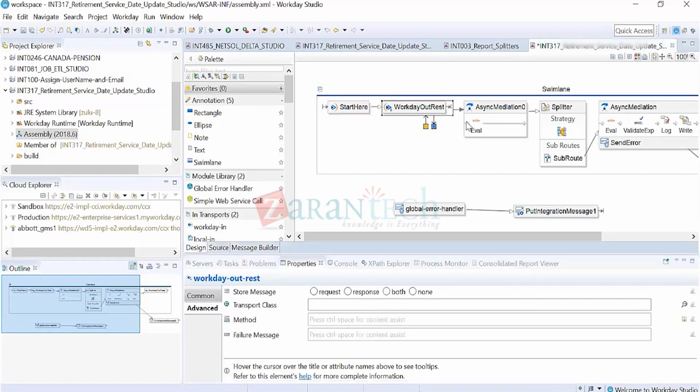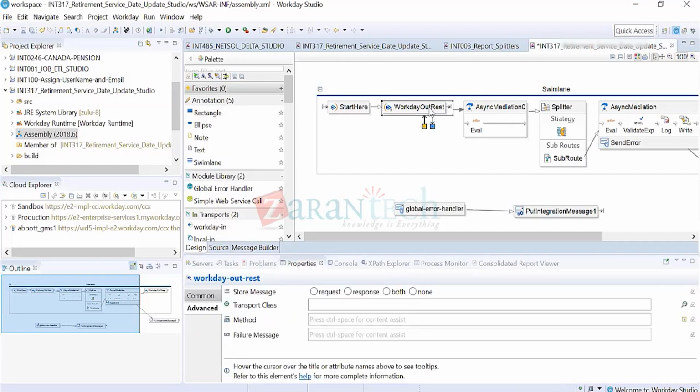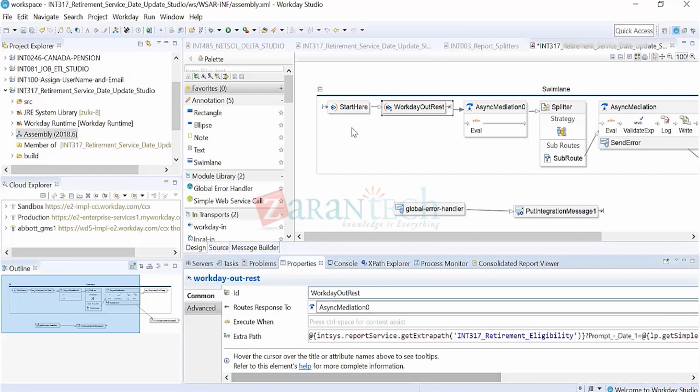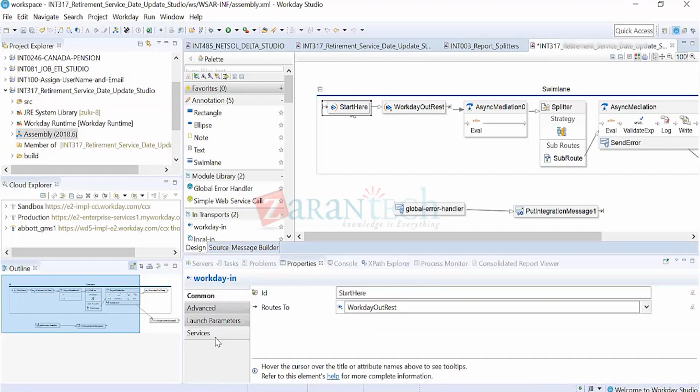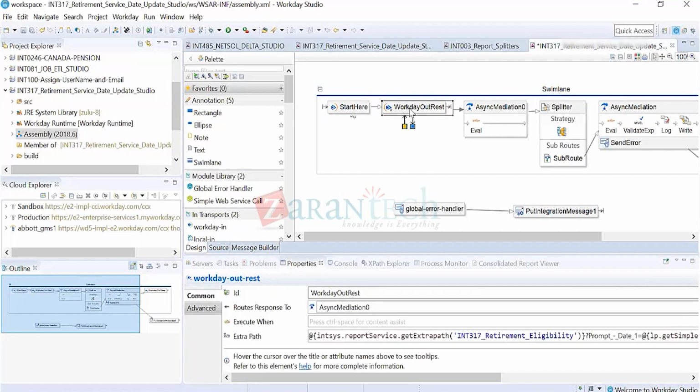So let's have a look at this. What is this Workday outrest? Let me explain the components, how the functions are, what the parameters are, and I'll tell the flow. When you want to call any custom report, you should have your Workday outrest. For example, I have called a report here in services, and I should have a Workday outrest component for sure.